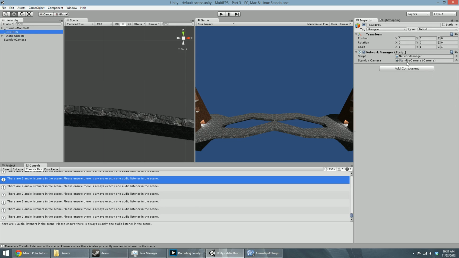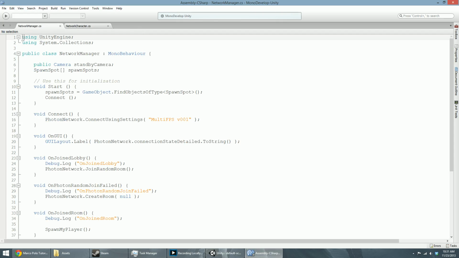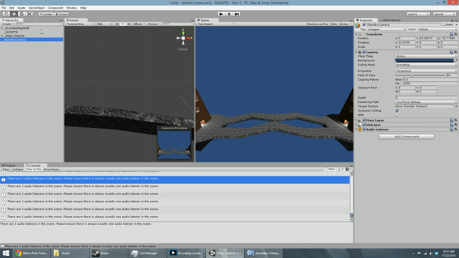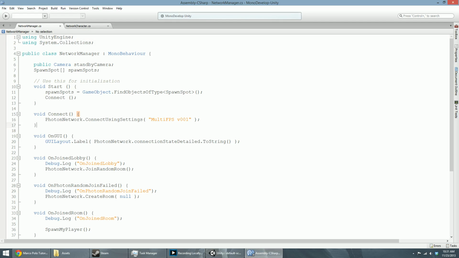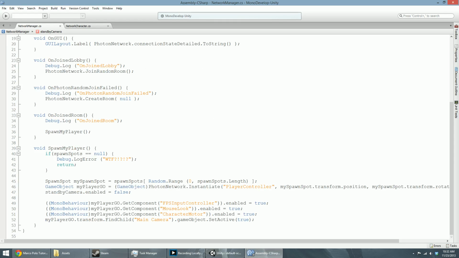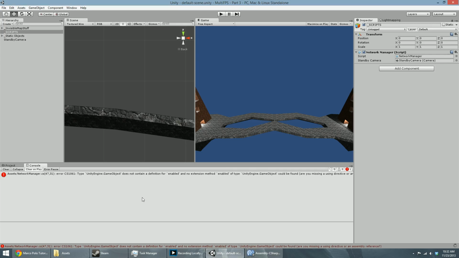First of all, in our network manager script, we're disabling the actual camera, but not the audio listener that's on this camera, and it makes no sense to have more than one audio listener, so it's legitimately complaining. Here, instead of grabbing the camera, let's just grab the actual game object of the standby camera. So I can drop that in there. No? No, yeah, because it's an error. Because the standby camera here, we don't want to enable, because this is not something you can do. Instead, you go set active to false. So now this script should render.